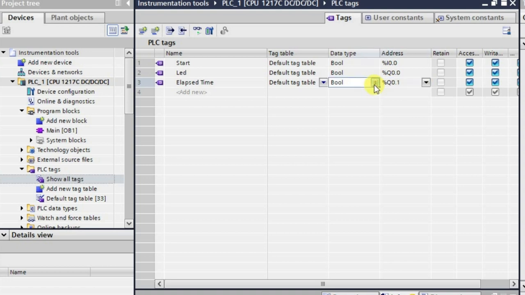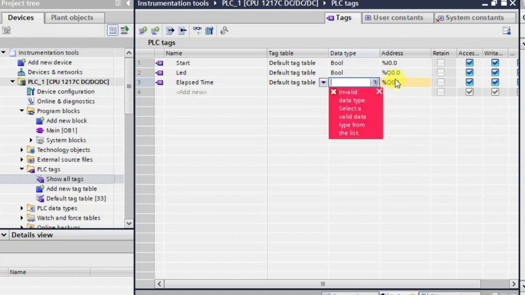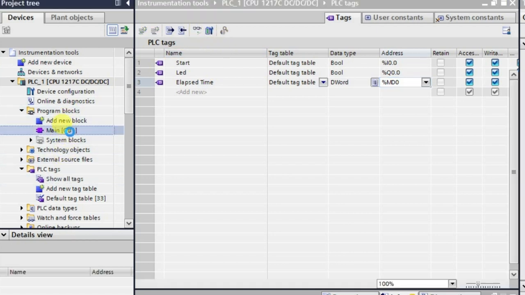Actually it will be word, right? So we'll be having word here, or we can directly give the address. Automatically it will take, let me give MD0. Okay, so this directly it will be taking double word, right? So here, after doing all these things, let us go to the programming window again.